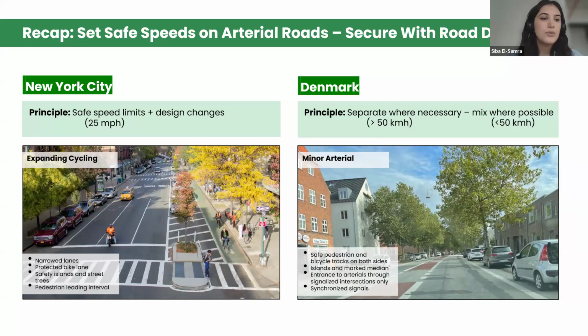They were especially able to expand their cycling on these arterial roads by making them safer, by narrowing their lanes, implementing protected bike lanes, and building refuge islands and bringing in street trees to give that further impression of a narrower road and a safer road. Of course, they also used signalization by introducing pedestrian leading intervals.